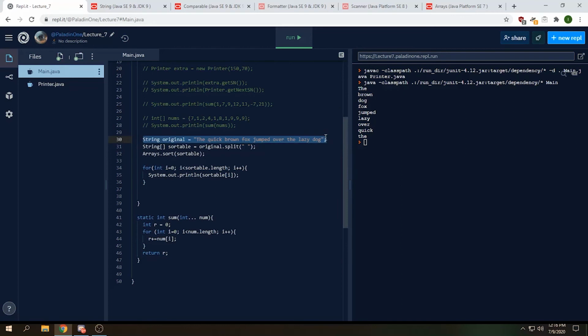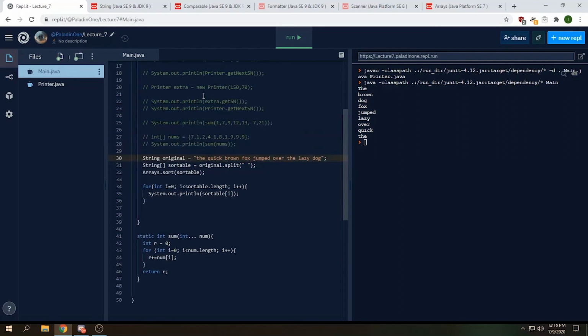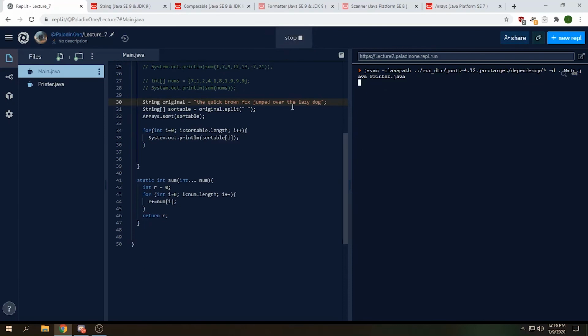So, taking the original string, the quick brown fox jumped over the lazy dog, which we're going to actually just jump that down to lowercase because uppercase and lowercase don't sort quite the same way. Uppercase sorts earlier than lowercase. So if you have uppercase letters in a couple of strings you're trying to sort based on each other, the uppercase letters will get pushed forward.